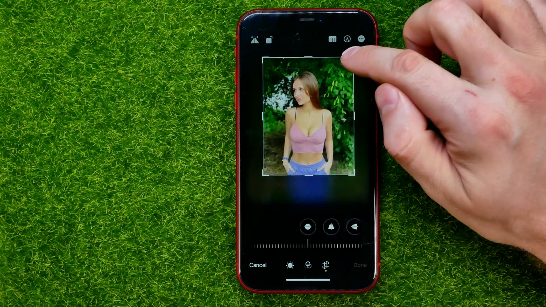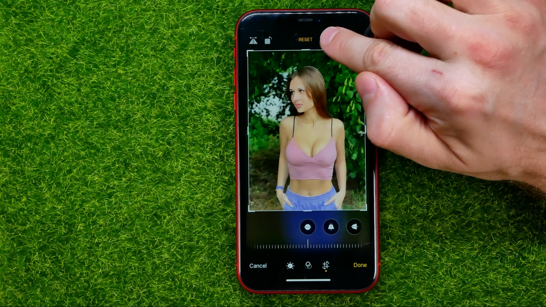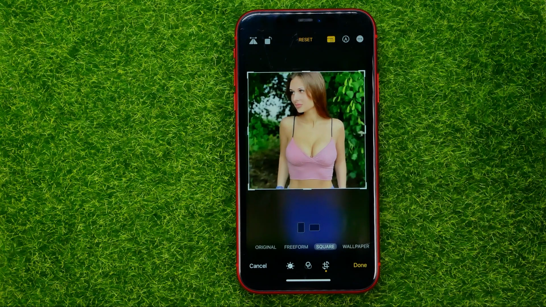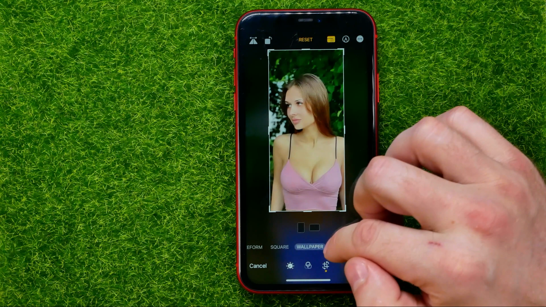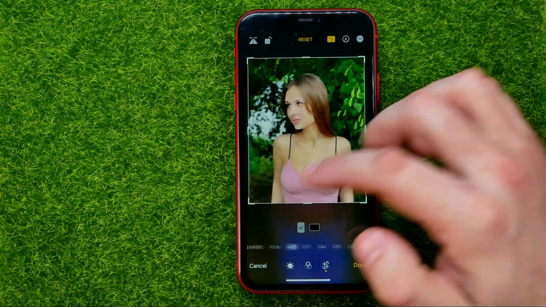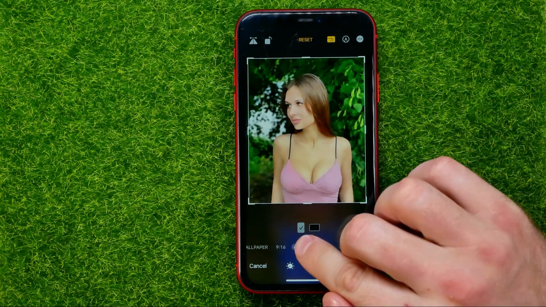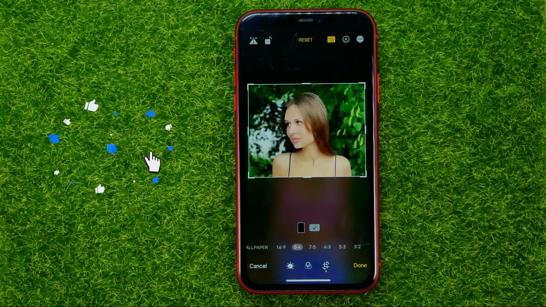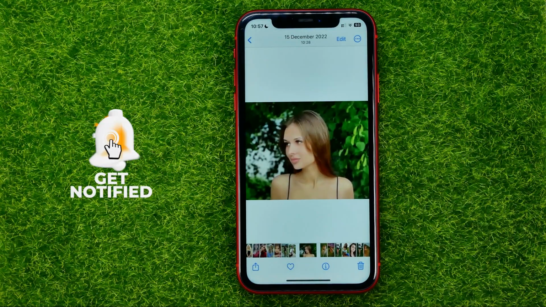So in that way we can resize it manually, or we can tap that icon and then we'll be able to choose some of the presets like square, wallpaper, 9x16, 4x5 and all the other different presets. Also, you can choose orientation. You can switch it from vertical to landscape, just like that. And once you're done with that, just don't forget to hit Done to save the changes.